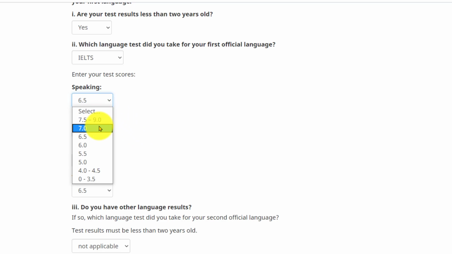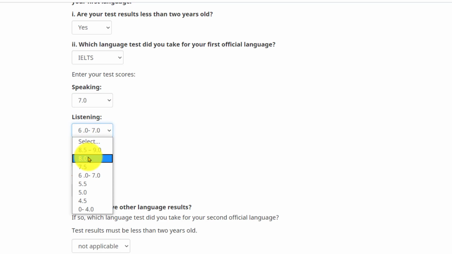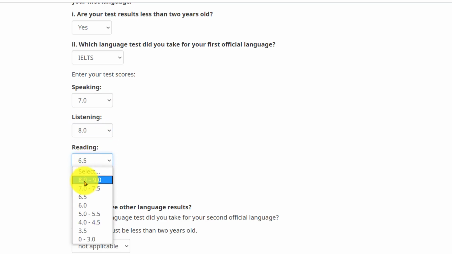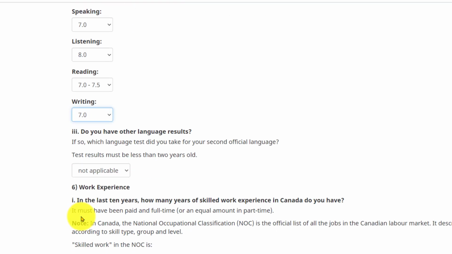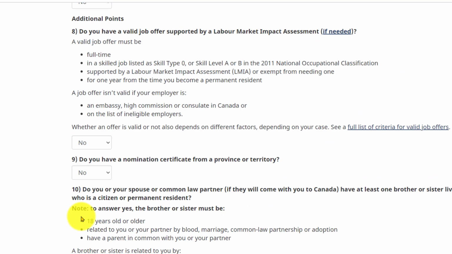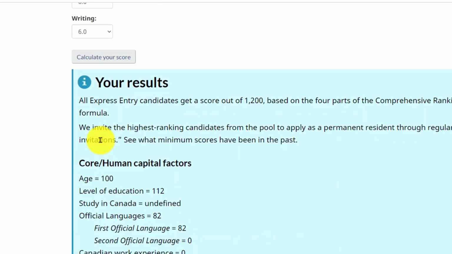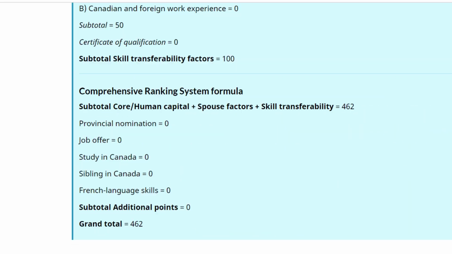Now, I'm just selecting 7 for speaking, 8 for listening, 7 to 7.5 for reading, and 7 in writing. Let's calculate the score again. Now your score is 462. This is how language ability drastically change your score.